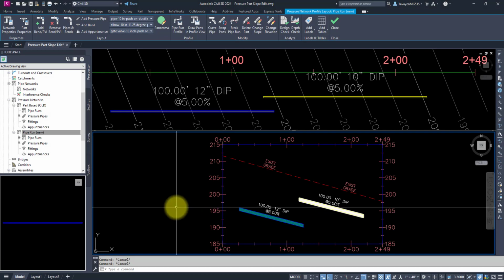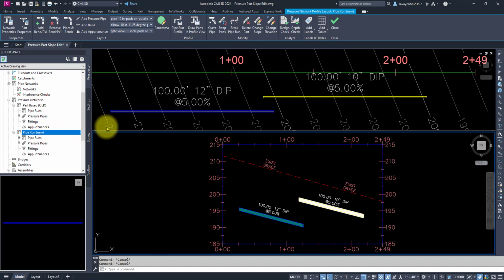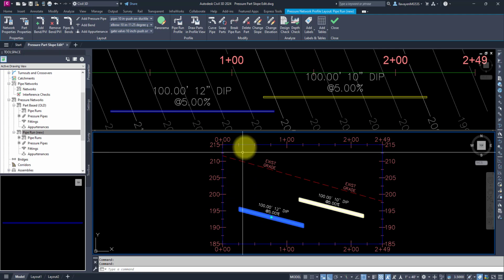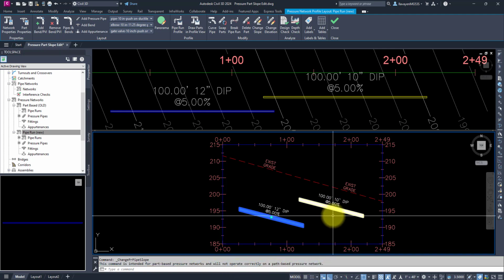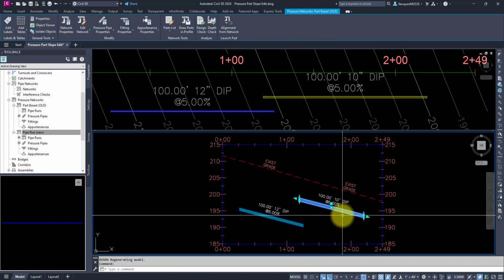In this example, you'll notice that we have two pressure networks. The newer method, denoted by this blue pipe here, is based upon pipe runs. And if you attempt to use the change slope option, you'll notice that it gives you a notification that this command is intended for part-based pressure networks and will not operate correctly on a path-based pressure network. So we're going to use this network over here, which is part-based, denoted by yellow.